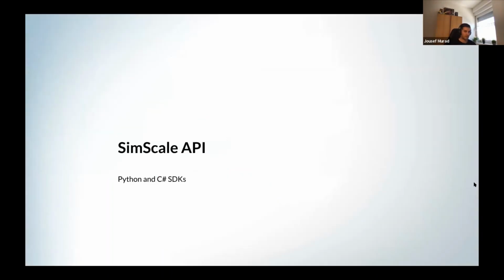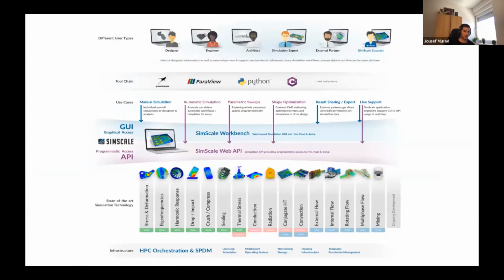I want to quickly talk about the SimScale API. It's not too important, it shouldn't be the focus of this talk, but in case you have a machine learning application or optimization case studies, maybe use Dakota or whatnot, you could use our SimScale API. So we have Python and C# SDKs, which you could use, to give you a holistic overview of what applications we have. For example, you could use it with ParaView. We have a Python SDK, as mentioned, and C#. You could use it for parametric sweeps, shape optimization, for example, and we offer a variety of state-of-the-art technology.